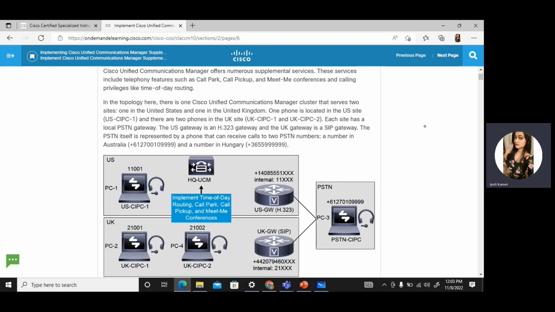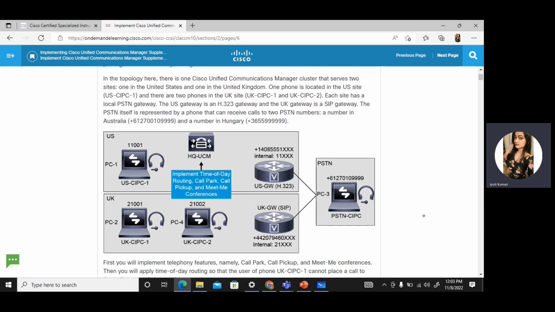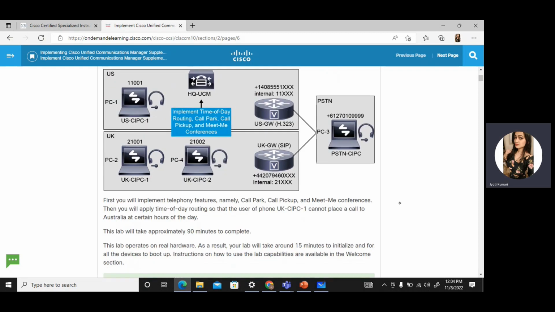So in this topology, the CUCM cluster serves two sites, one is the United States, another one is the UK or United Kingdom. One phone is associated with the US site, that is CIPC1, and two phones in the UK site, CIPC1 and CIPC2. Each site has a local PSTN gateway also, that we can see here. The US gateway is an H323 gateway and UK is a SIP gateway. So we are just using two different gateway configurations, H323 and SIP, here. The PSTN itself is represented by a phone that can receive calls to two PSTN numbers, a number in Australia and a number in Hungary. So this is a PSTN phone we have to test calls.